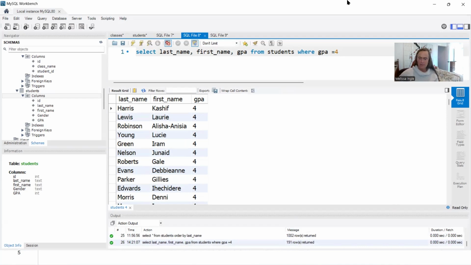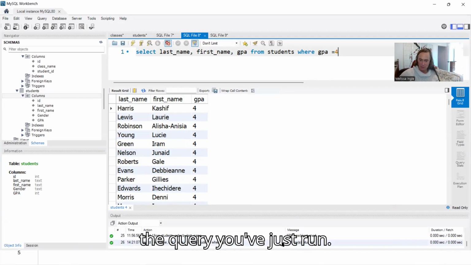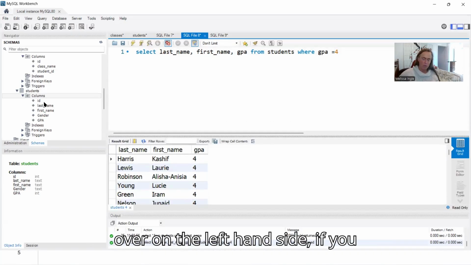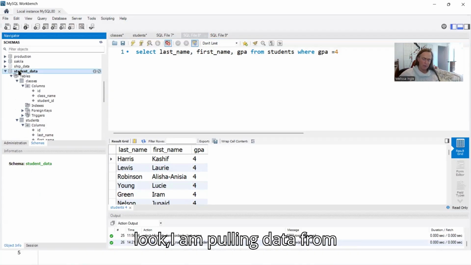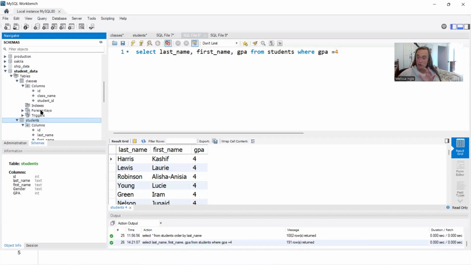This is the window where you type in your code. This is the results grid. And this is the little output window that can tell you important information about the query you've just run. I'm going to shrink that down. On the left-hand side, if you look, I am pulling data from this database, and I'm using this table, the students table. Don't worry, I'm going to define all of these terms, okay?